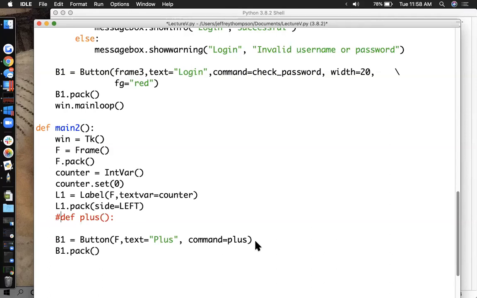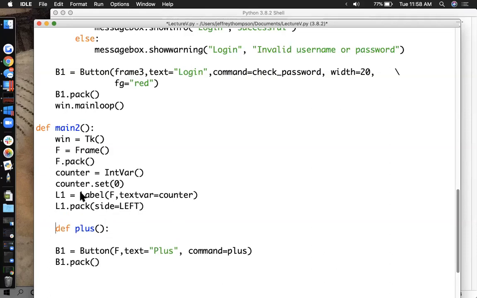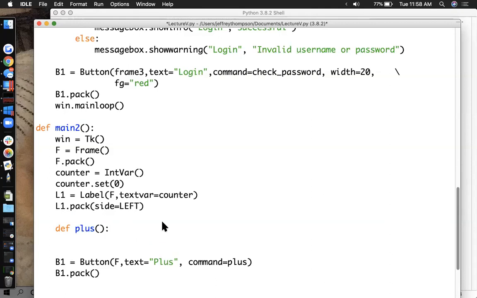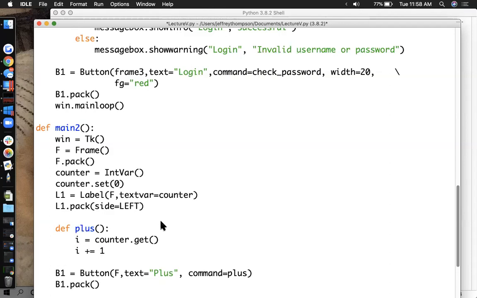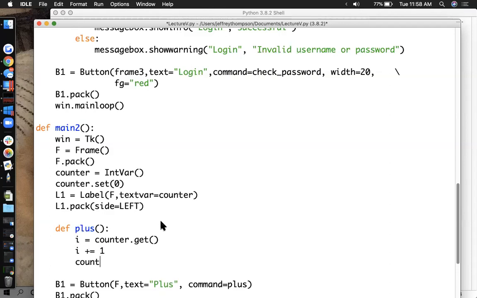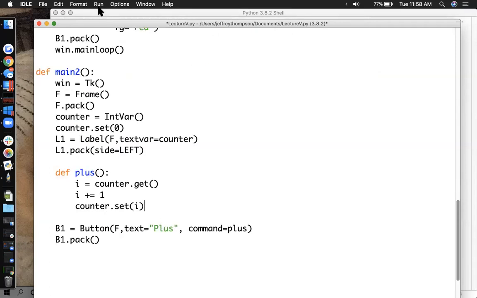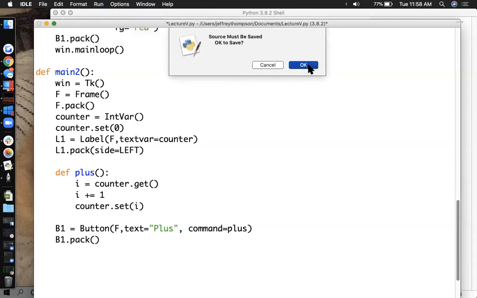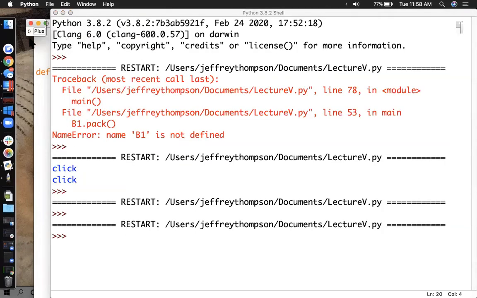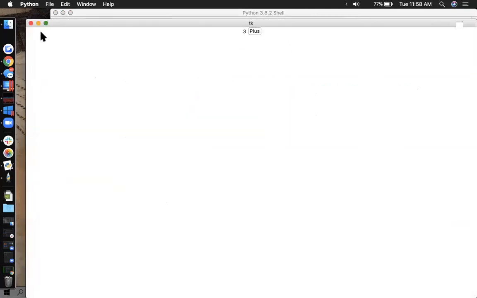And what is plus going to do? It's going to take the text out of our counter, the number out of the counter, and then it's going to add one to it, and it's going to set the text back into the counter. So I is equal to counter.get, I plus equals 1, and then counter.set I. So you see what we did. We just grabbed that text, and then we put it back in. So when I click plus, you can see what it's doing.